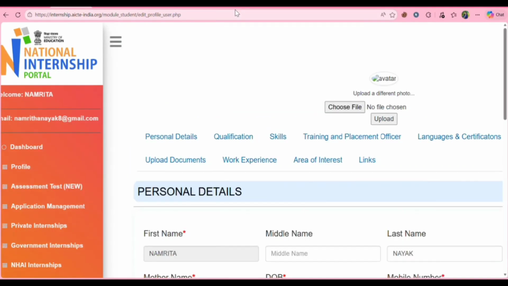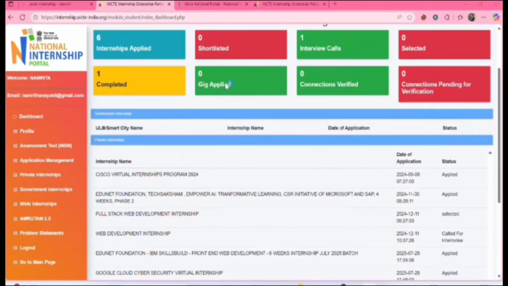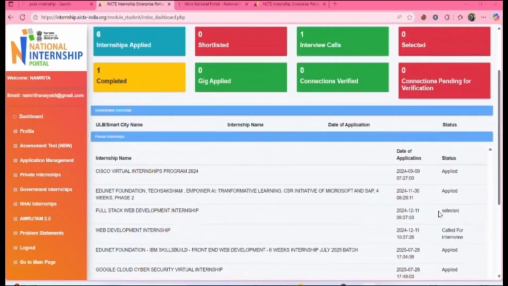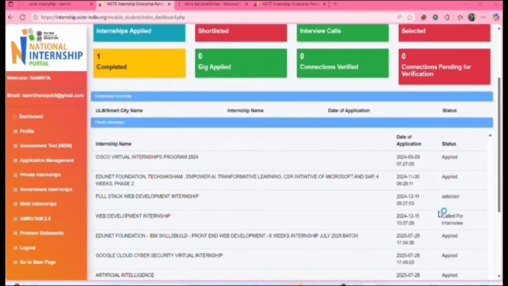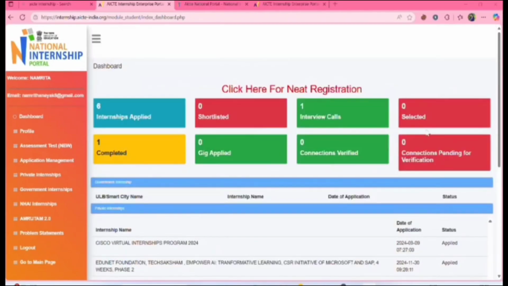So you need to fill all your details like personal details, qualification, skills, and many more things. Then only you will be able to apply for the internship. After applying for any internship, make sure you're checking your mails regularly and even check this website regularly for the status like selected or called for interviews. And after application, after a few days or weeks, they will send you a mail regarding this if you are shortlisted only. And they will also call you for an interview. So get ready for it.